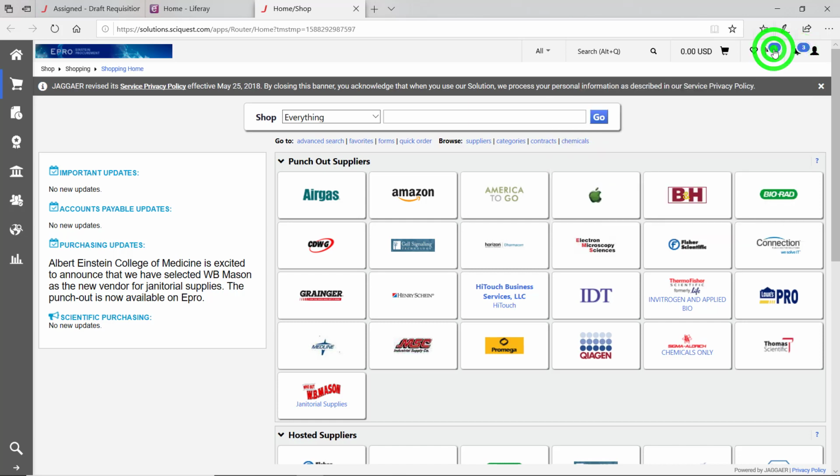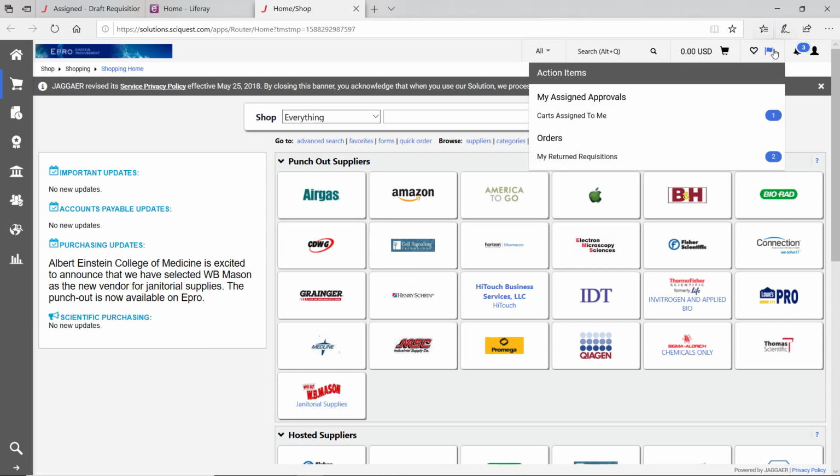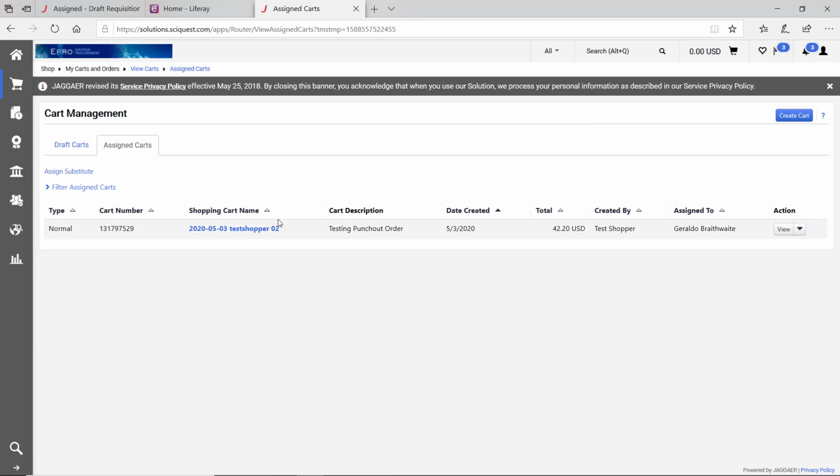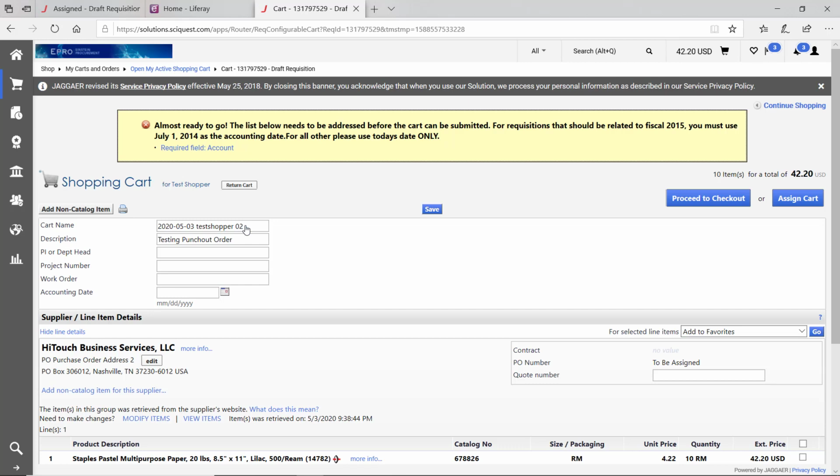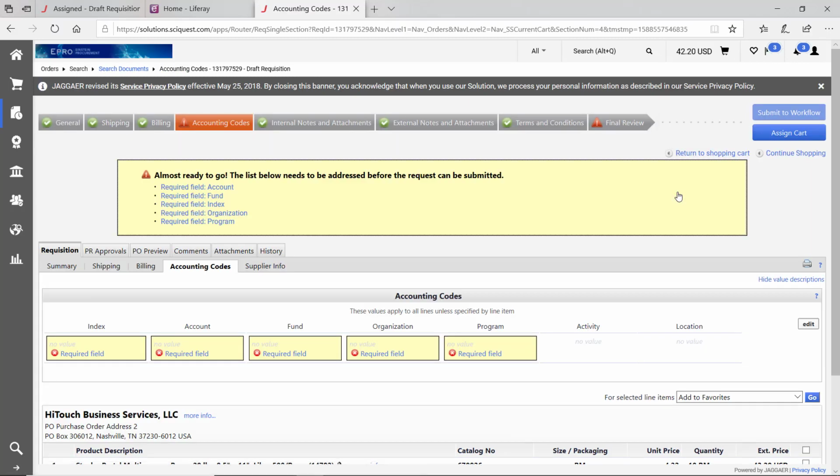Once I go from there, if I click on the flag, those are my actionable items. So I can then click on the cart assigned to me, and then I can access it simply by clicking on the shopping cart name. Once I get to this, I am back in the checkout process, but this time as a requester. Now, previously, the shopper had already filled out this description, so I can simply click proceed to checkout and take me to the next page.